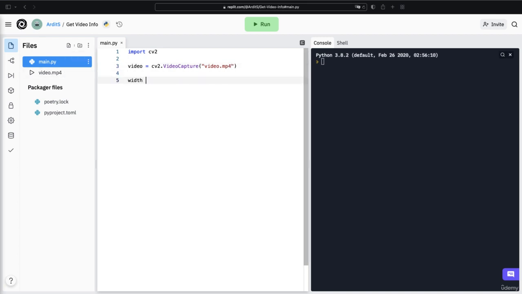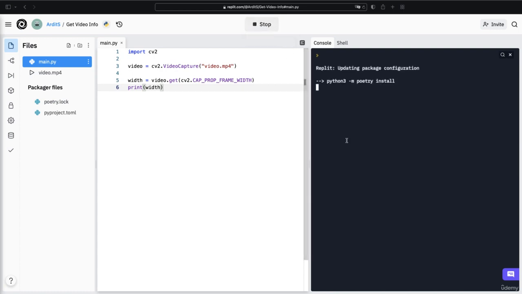And then you could get different parameters from your video, such as cv2.CAP_PROP_FRAME_WIDTH. So that's a property of cv2, and if you supply this property to the get method, and the get method points to the video object, that entire thing will give you the width. So let's test it. Print width. And that's the output.